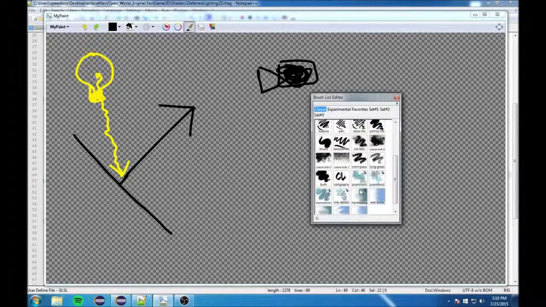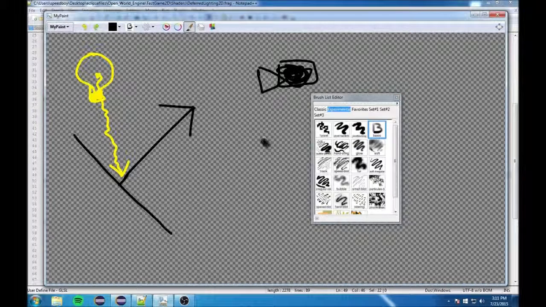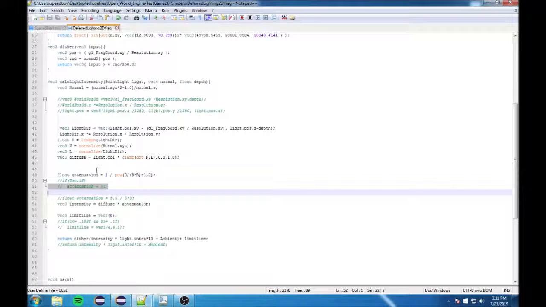So it'll start at 1 and end up at 0. So you have your light right here. And as you go away from the light, it starts to fade out. Hope you understand that. Anyways, so it starts to fade out from that.